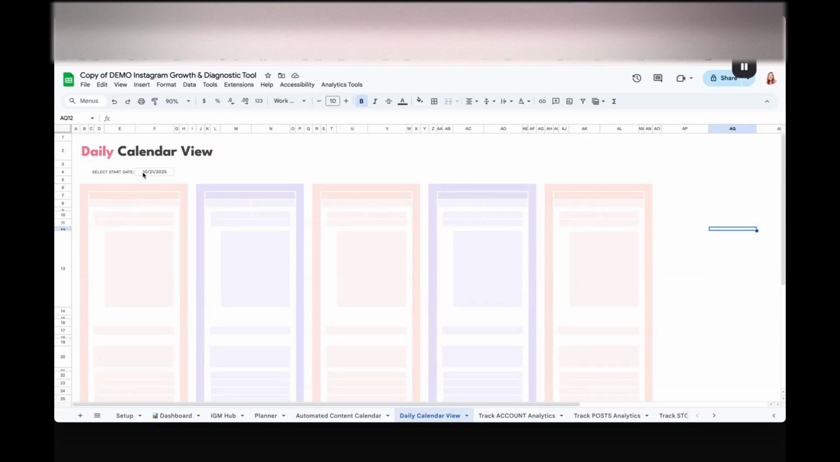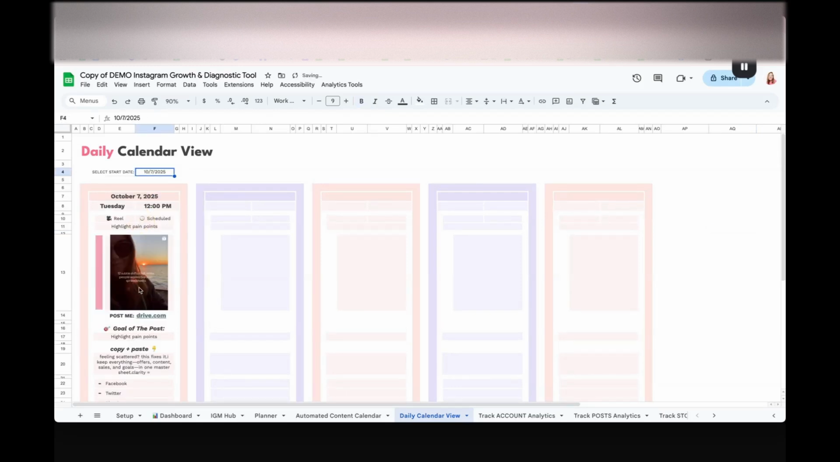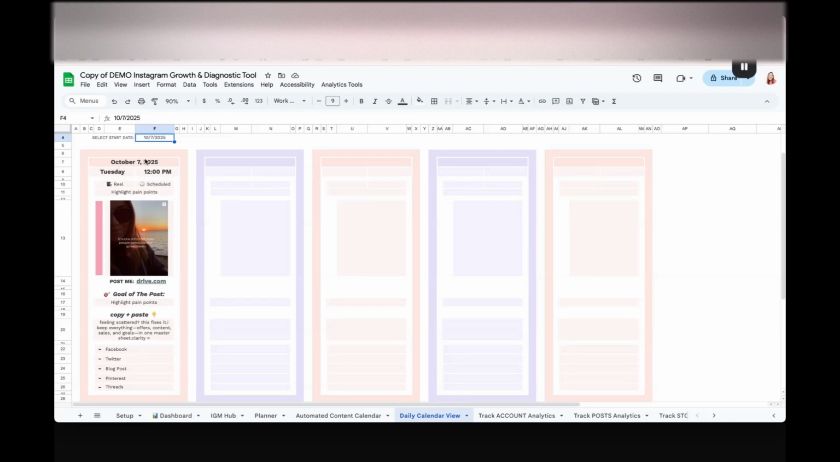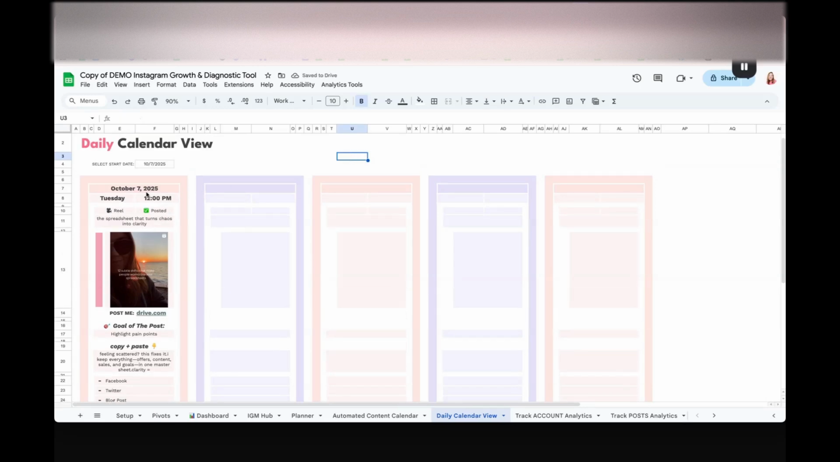If I select 10/21, for example, I have nothing posted that day. If I go back up here, I had one post over here, and then I will have a view of the date and then what day it was, what time this post was scheduled or posted. I know it's a reel and this has been scheduled. Once it has been posted, I can go back and change it to posted. Okay, so I just changed it. This reel has already been posted.